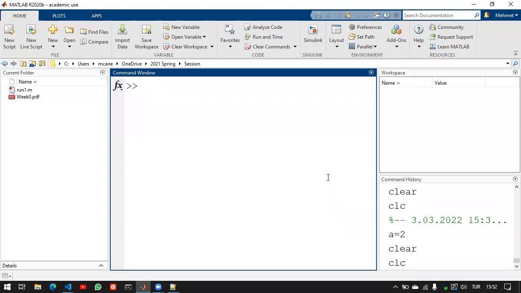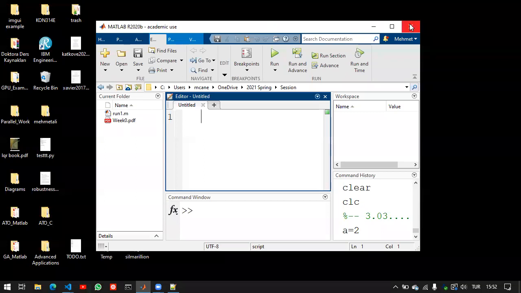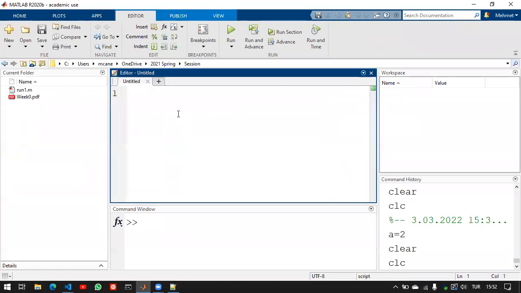You can see that we have a command window, a current folder, workspace, and command history. They help you out in using MATLAB. And then we also have this new script here. If you click on that, you will create a new script. But most of the time in the laboratory sessions, I will not use this MATLAB graphical user interface. I will rather use the Visual Studio Code extension here. If you're new to MATLAB, I highly recommend you to use this MATLAB interface.